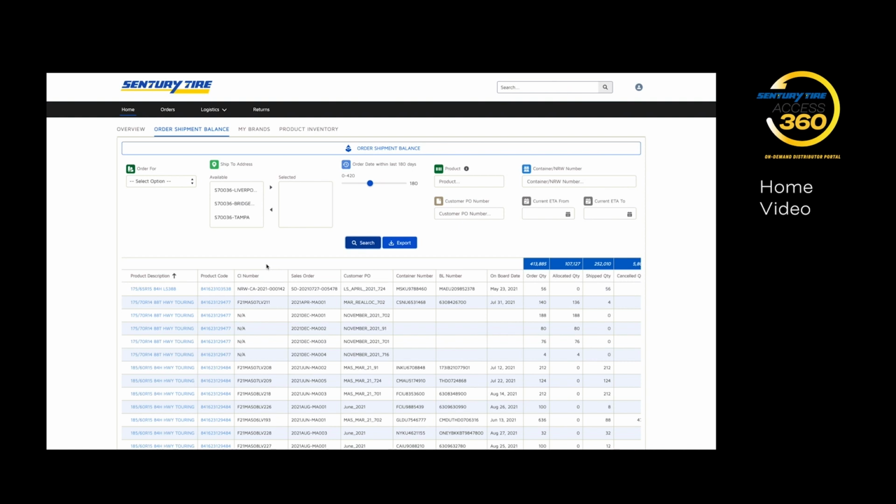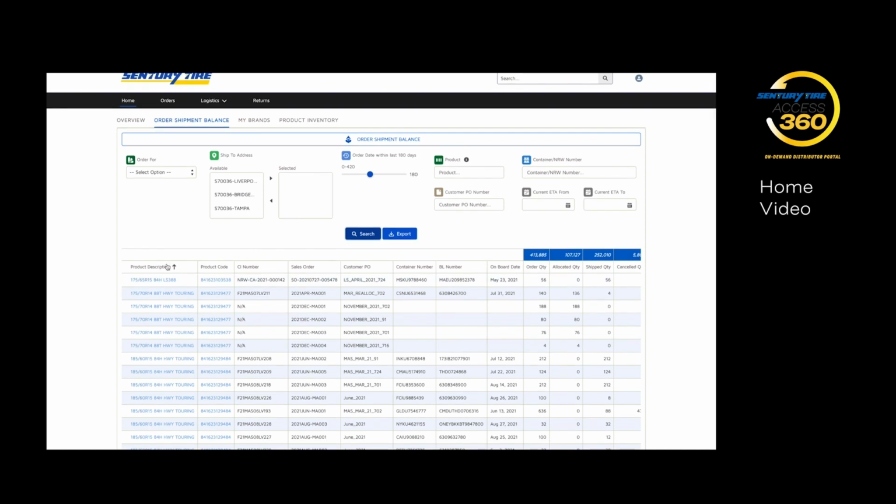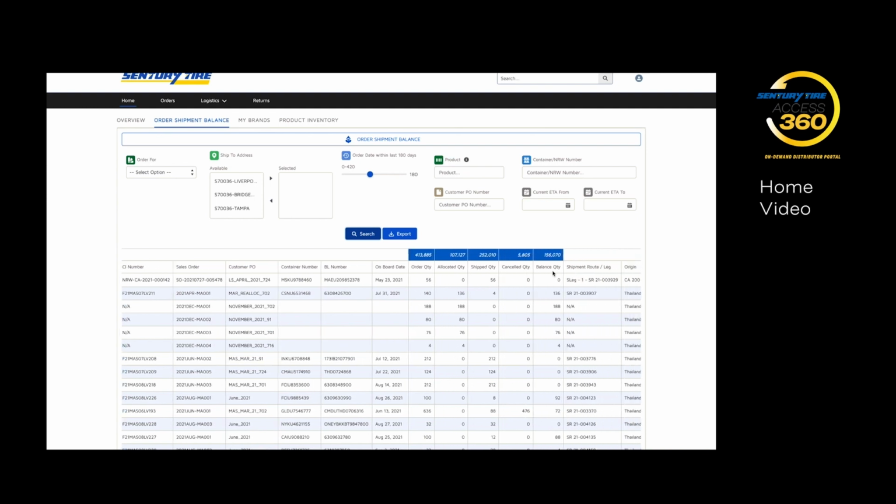In these columns, you'll see the product description, product code, CI number, the sales order, the customer purchase order, container number, BL number, onboard date, and then the quantities available in the system.